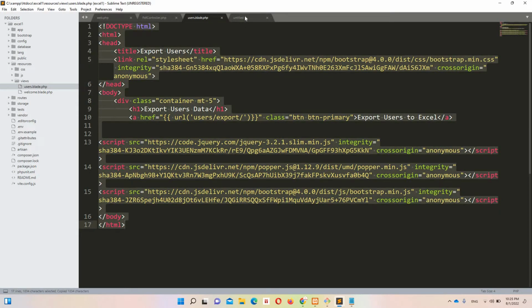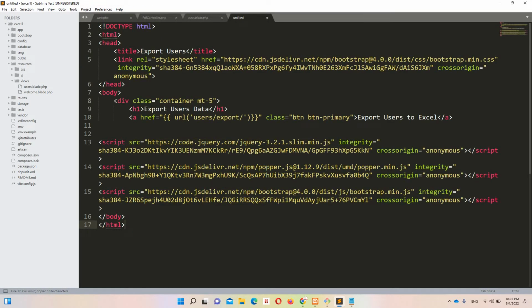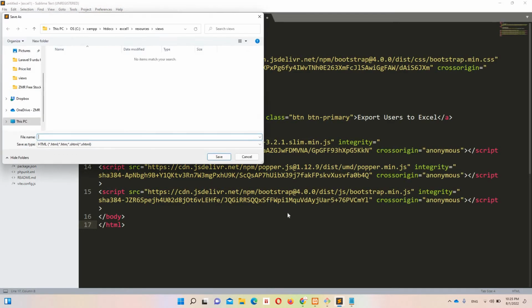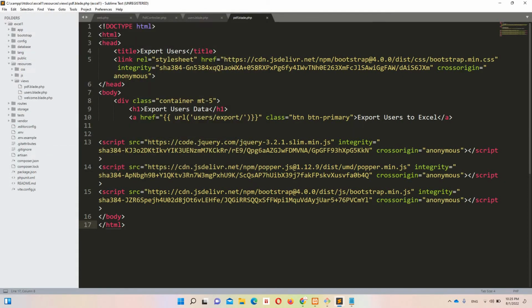So I'm going to copy this and paste it into an empty file, and let's save this file as pdf.blade.php. Okay, now let's make some changes. Export user, no problem, and right here export users, or we can say export user. Previously it was export users data. So right here we can say save as PDF, minor changes.